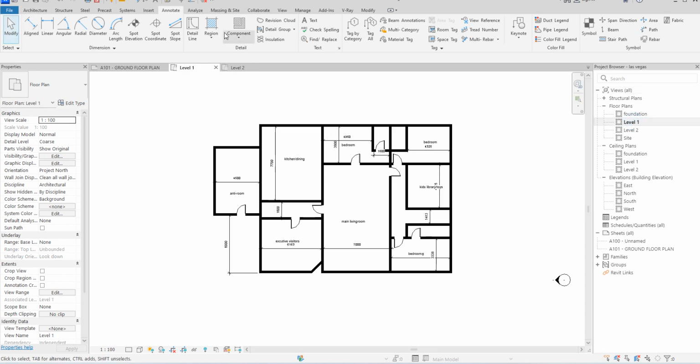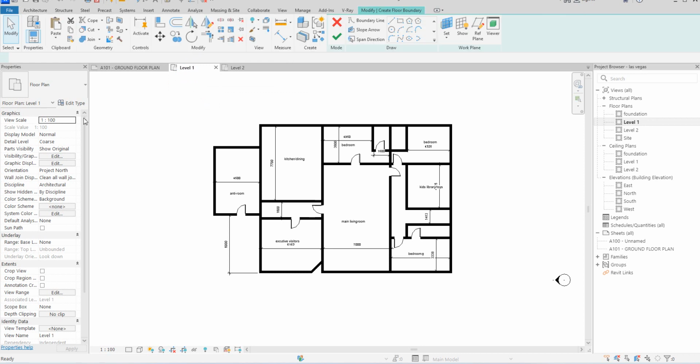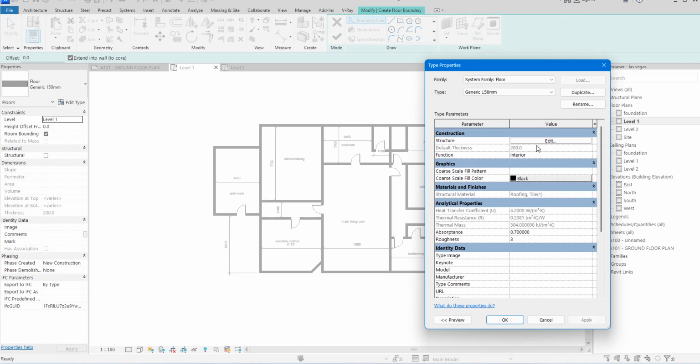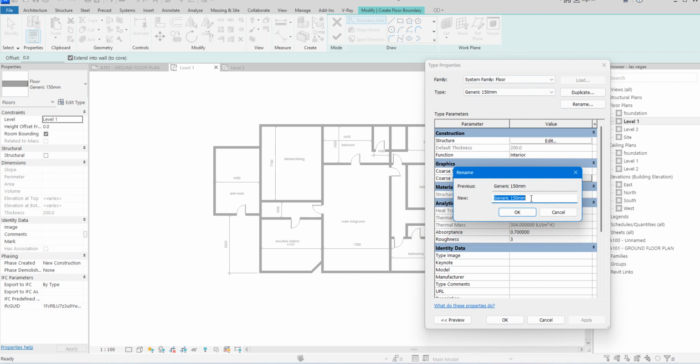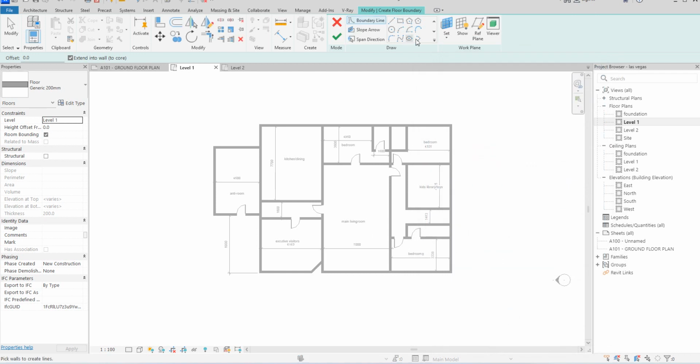So I'm coming here by saying architecture floor and say architecture. So this floor, the thickness is bigger, which is normal. So I'm going to call this one to rename. So I'm renaming it, I'm calling it thickness 200, because it is the ground floor too. So I'm going to use that to create the ground floor.